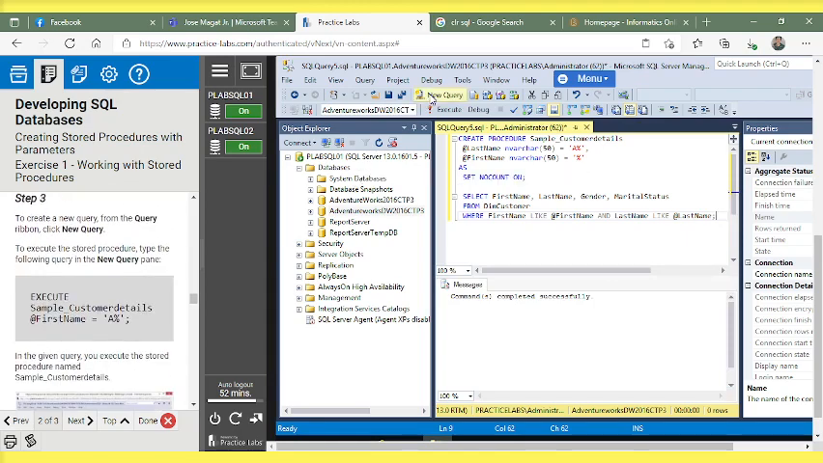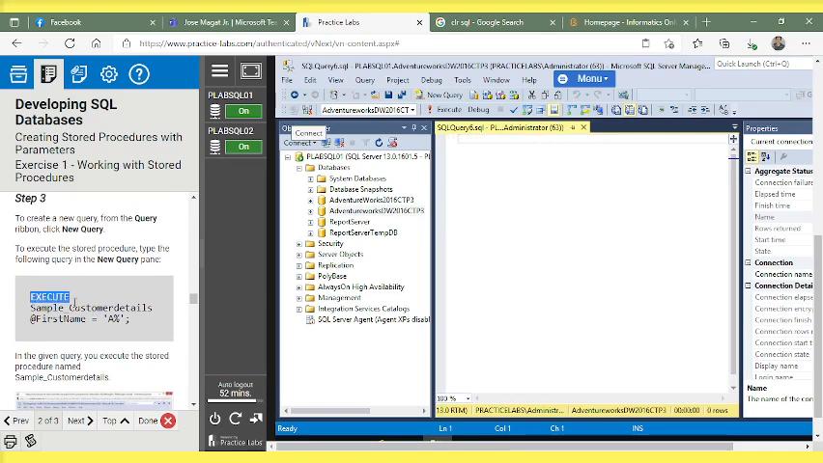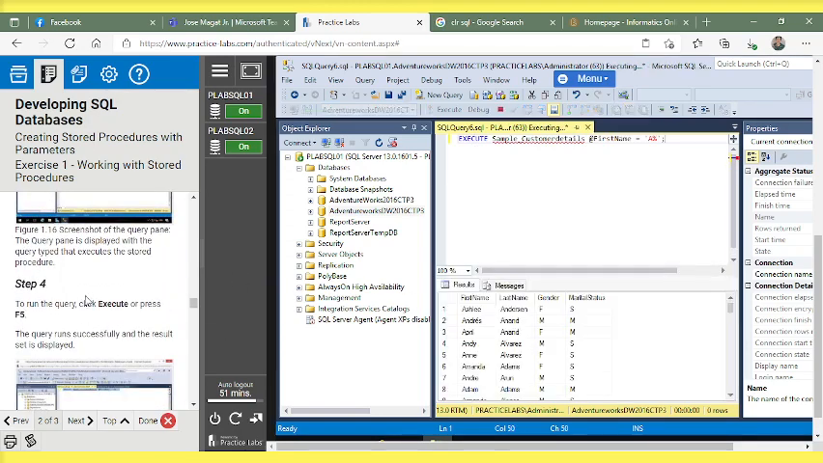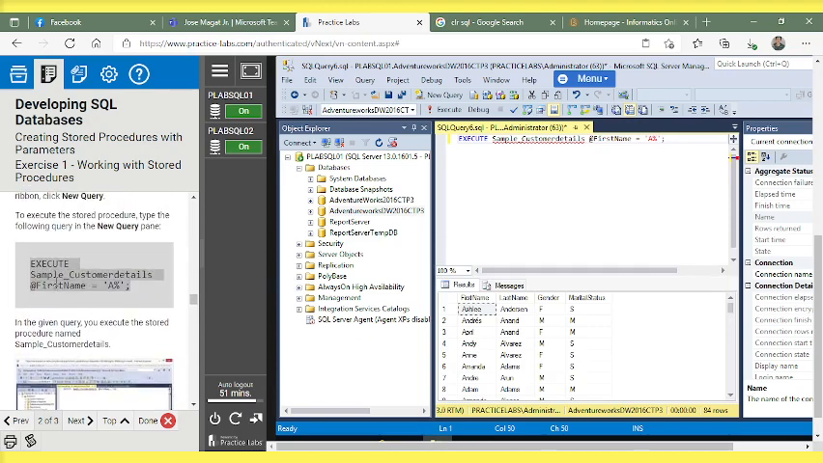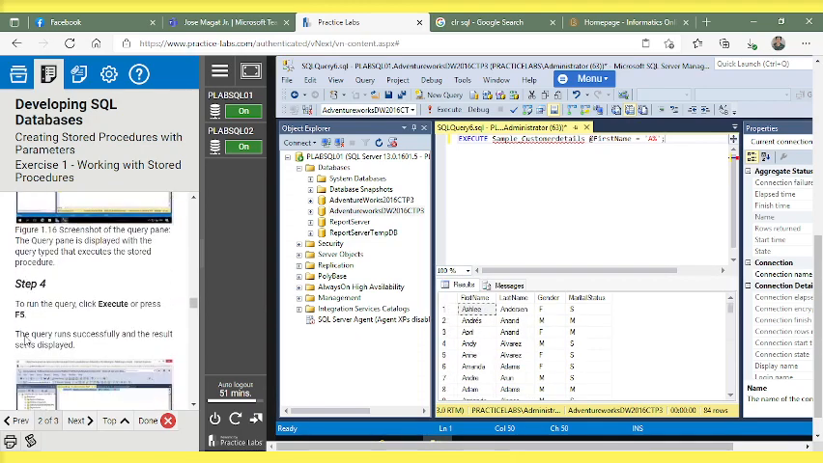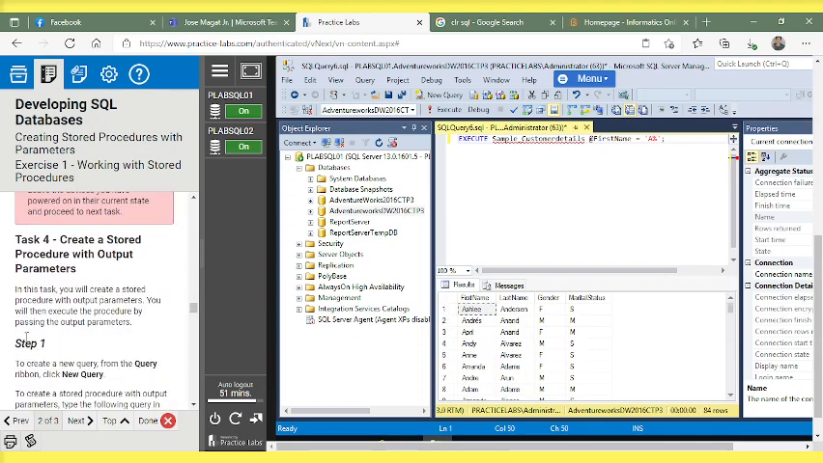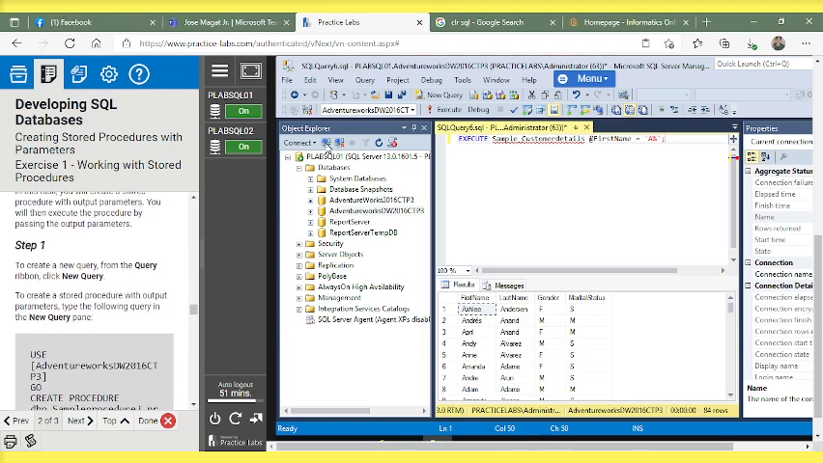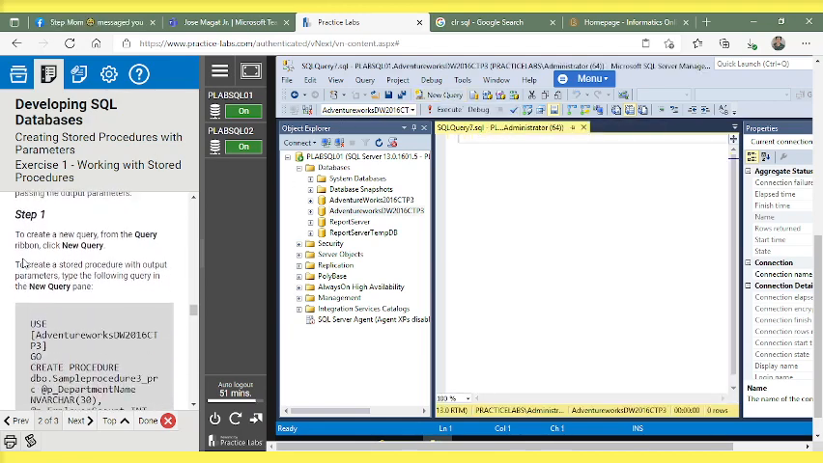So step 3, create tayo ng panibagong query. And type natin ito. So dito sa type natin, we will execute the stored procedure named sample_customer_details. So step 4, run natin ito. Ayan. So lahat ng pangalan na nagsisimula sa letter A, ito. So na-stored na siya dito. So sa task 4 naman tayo. So dito sa task 4, we will create a stored procedure with output parameters. Okay? So step 1 tayo, create tayo ng panibago nating query.